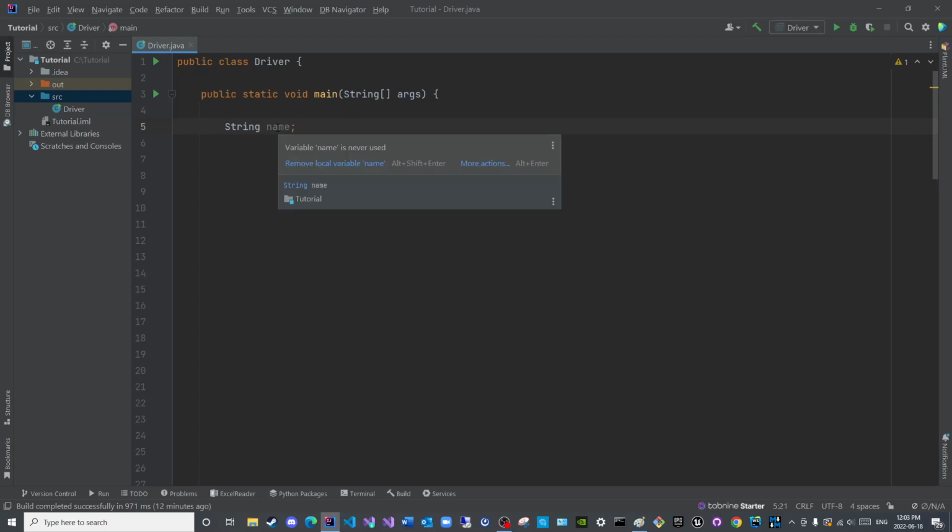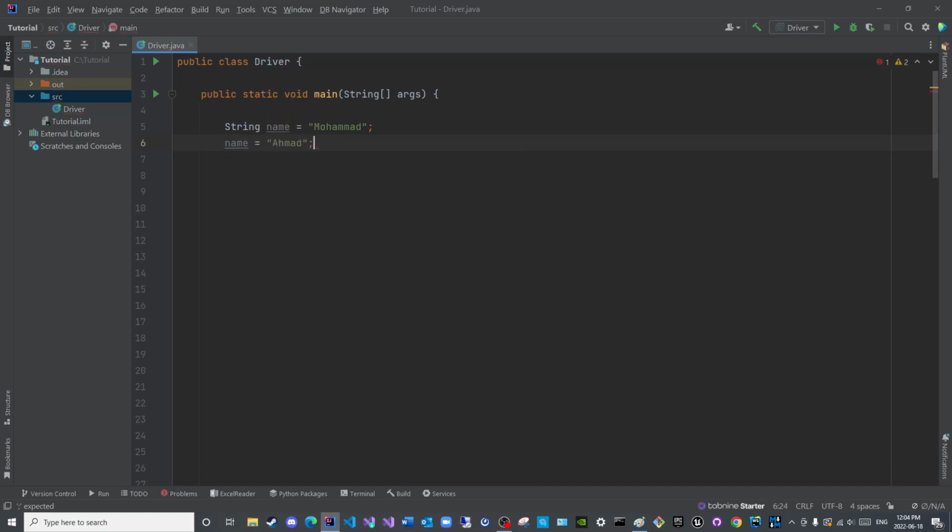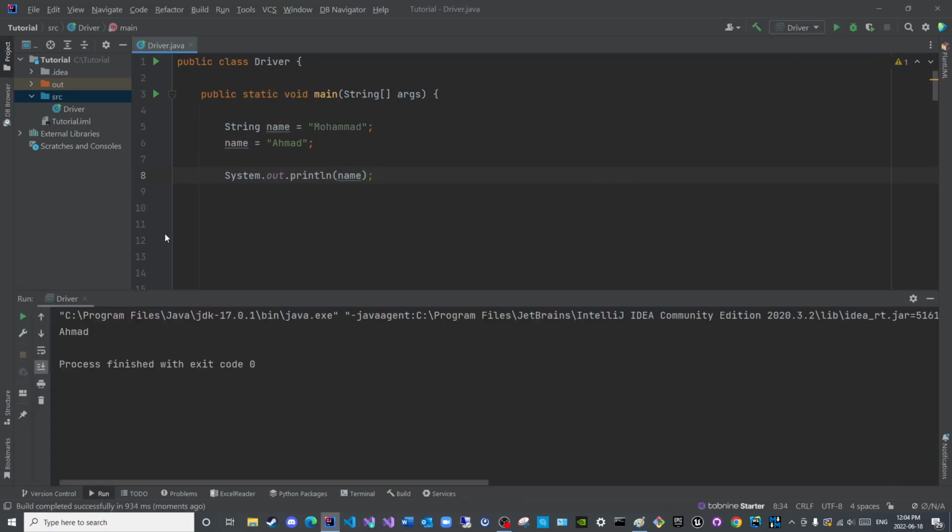So now we will see why the string class is immutable, because one may argue that if this occurs, then one can simply change it to that and then print name like so. So one can argue and say that strings are not immutable, they are changeable, or they are mutable.